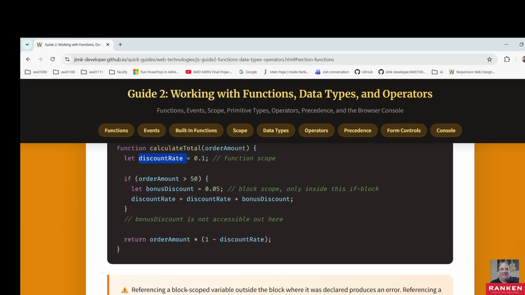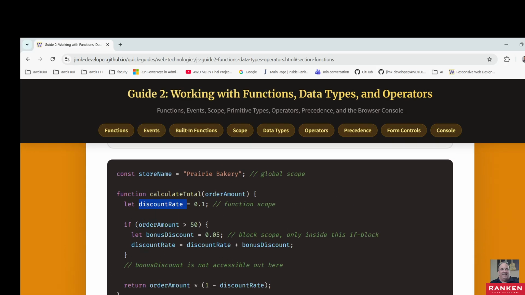Referencing a block scope variable outside the block where it was declared produces an error. Referencing a global variable name inside a function is fine, but declaring a new variable with the same name inside that function creates a separate local variable that only exists within that function.